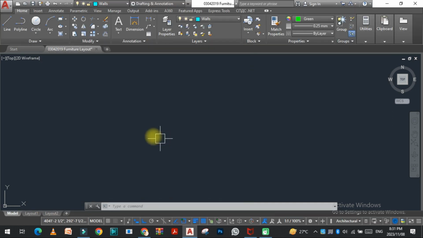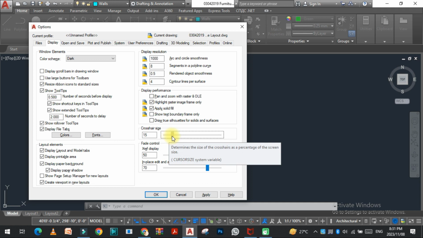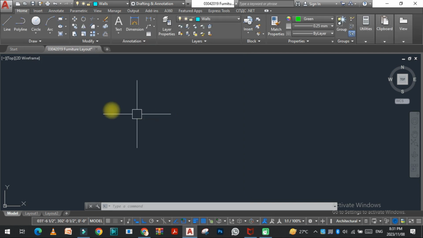And the other thing we need to do, as you can see, the crosshair, the cursor hairs are very short in length. So if you want to increase the cursor size, just type OP and increase this amount and apply. So you can see the length of the cursor has increased.